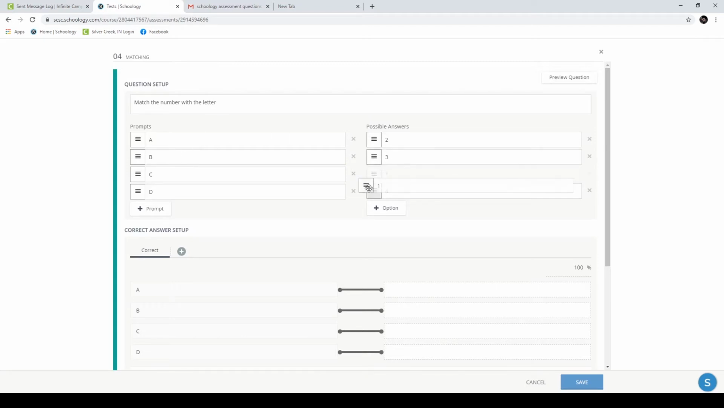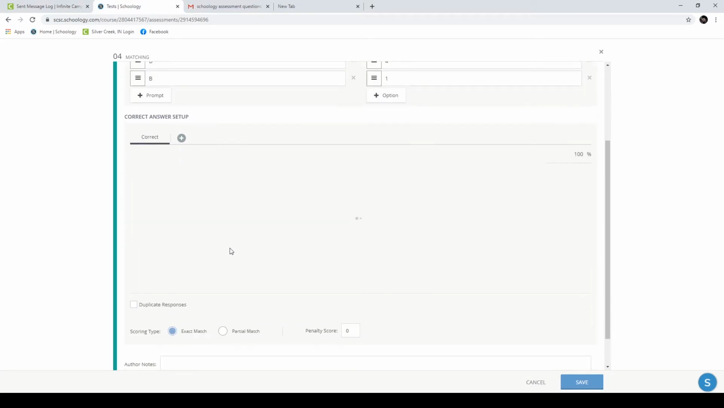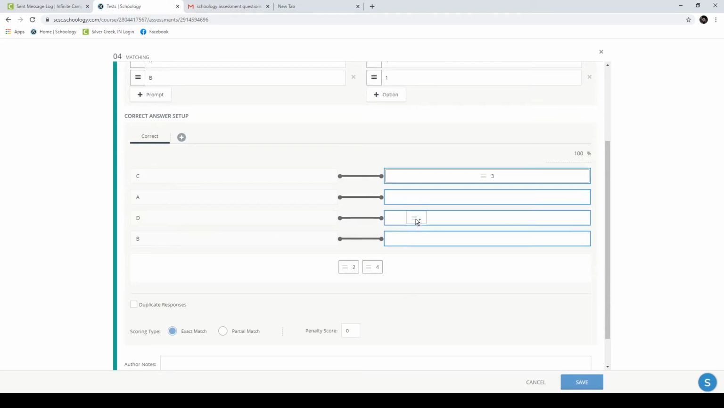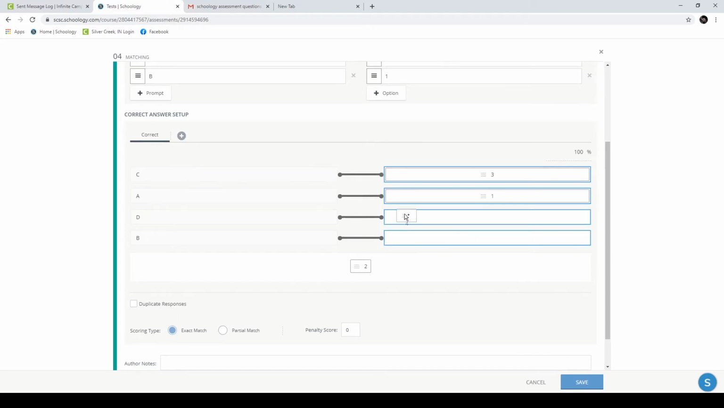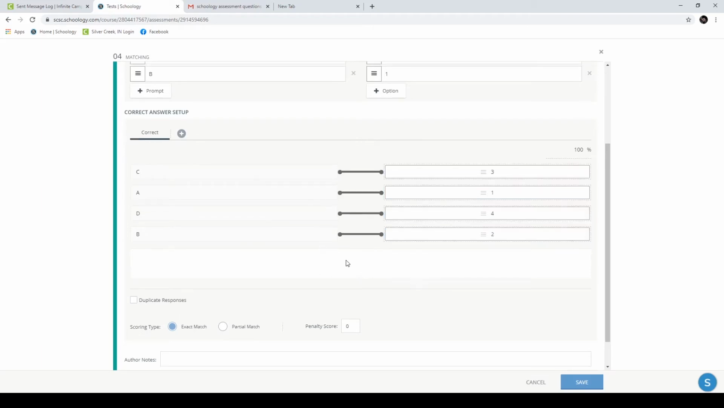And the way that these show up here is actually important. You might want to mix these up. You can grab those 3 lines and mix all your questions up. Now you have to set the correct answer. C, I want to be set with 3. A is 1. D is 4, and B is 2.